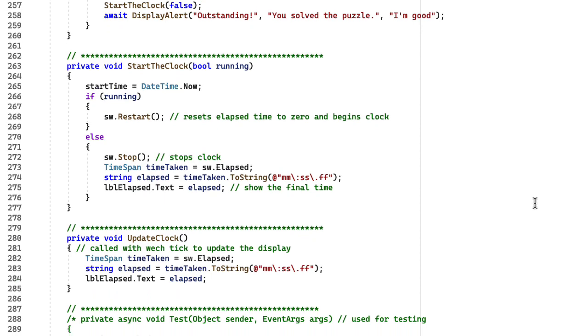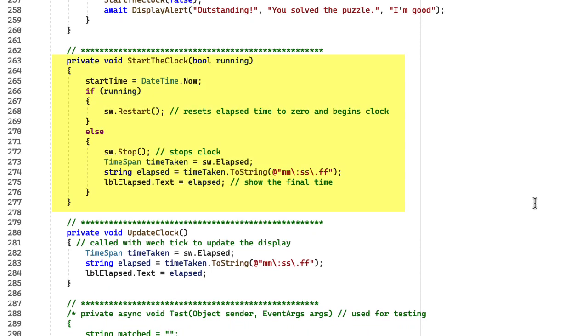Here's our Start the Clock, passing it the bool value of running. So if that is true, we're restarting the clock. And I used sw.restart instead of start because that resets the elapsed time to 0 and begins the clock. If that is false, that's where we're going to stop the clock. So we're going to have our else fork, our sw.stop, sw being our stopwatch object.